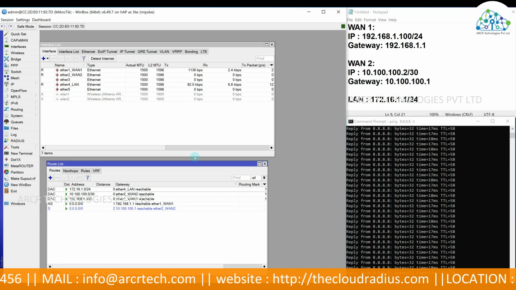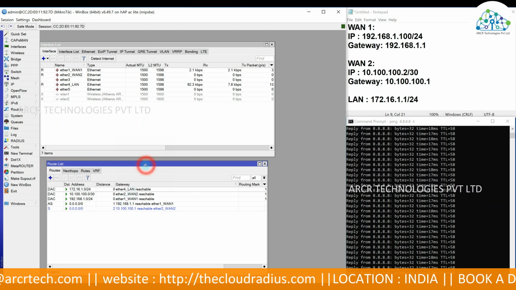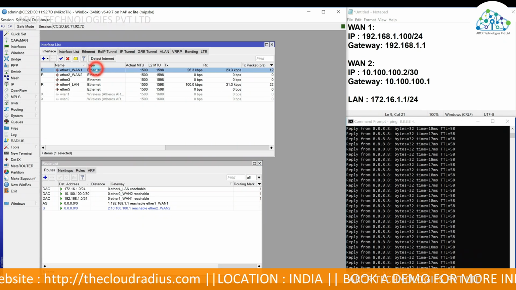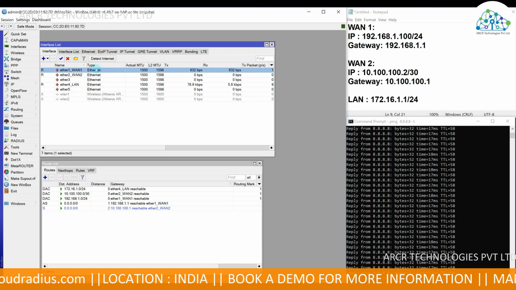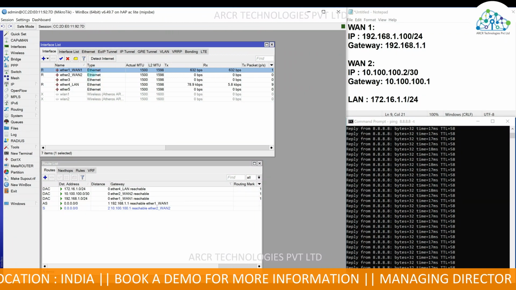In this example, internet is working fine on WAN 1, as well as if we disable WAN 1, internet is shifted to WAN 2. So both cases are working fine as expected.